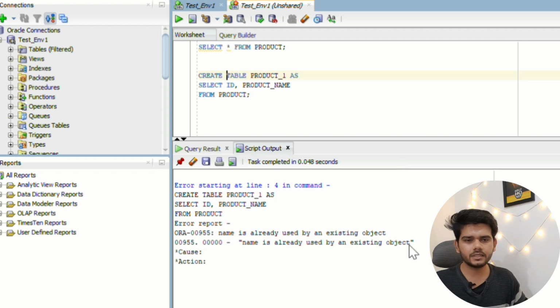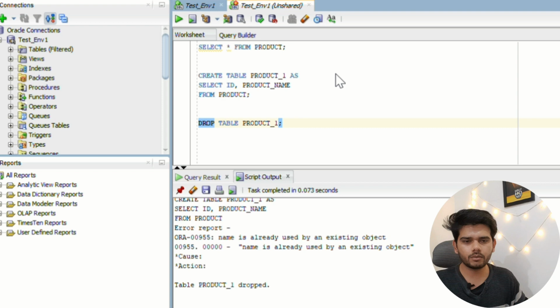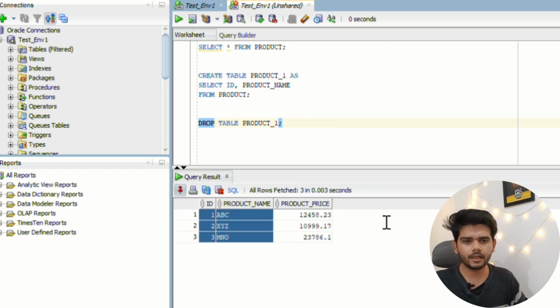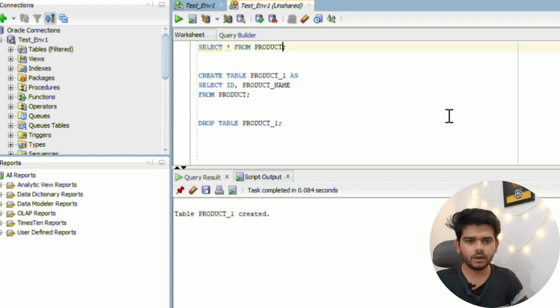So that means this product 1 is already present. Let me drop this table first, product underscore 1. Now I have dropped this table. We'll again execute and we'll see. So table product 1 is created. Now we'll see what type of data was copied into this product 1 table.